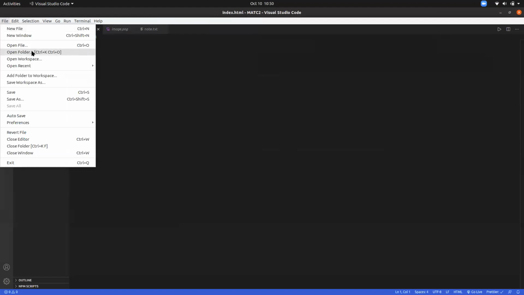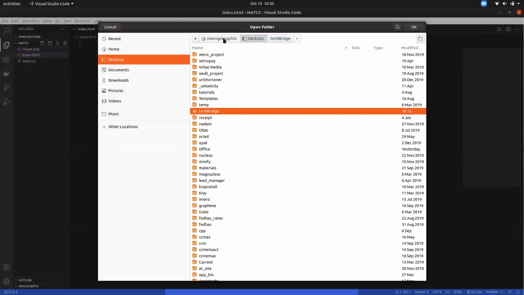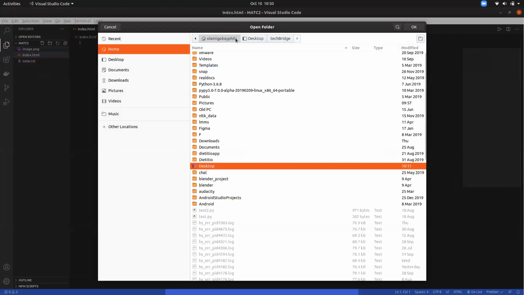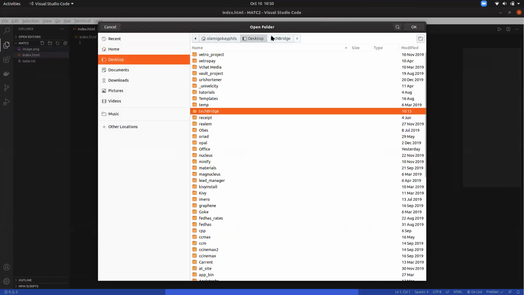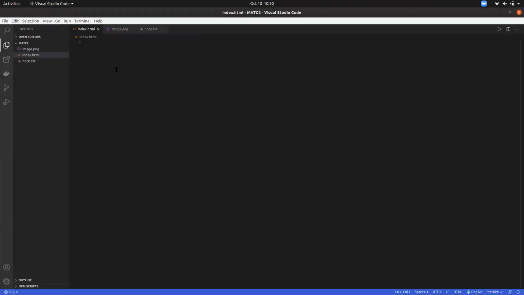When you click on open folder, it will show you a list of places, and you choose where you want to put your work. So open the folder that best fits what you want to do today. Like I said, you can create a new folder, and we can move on from there.